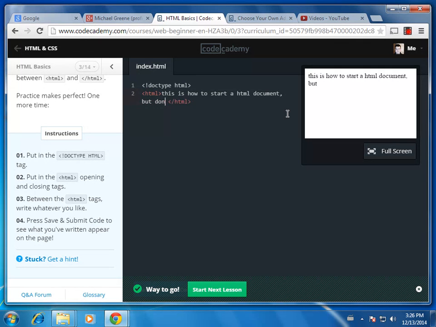But don't. This is for my future reference. Miss out doc. I don't know how that's going to work. Let's see. So it doesn't work. So we just need to take it with two brackets.